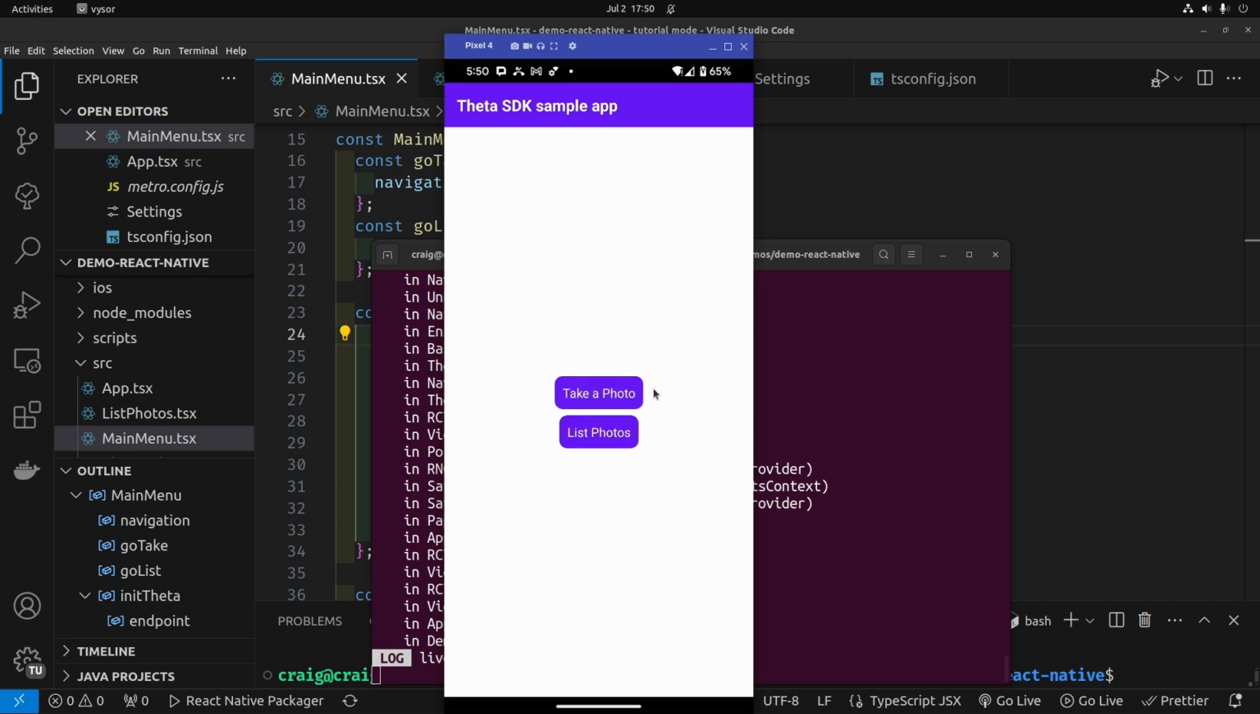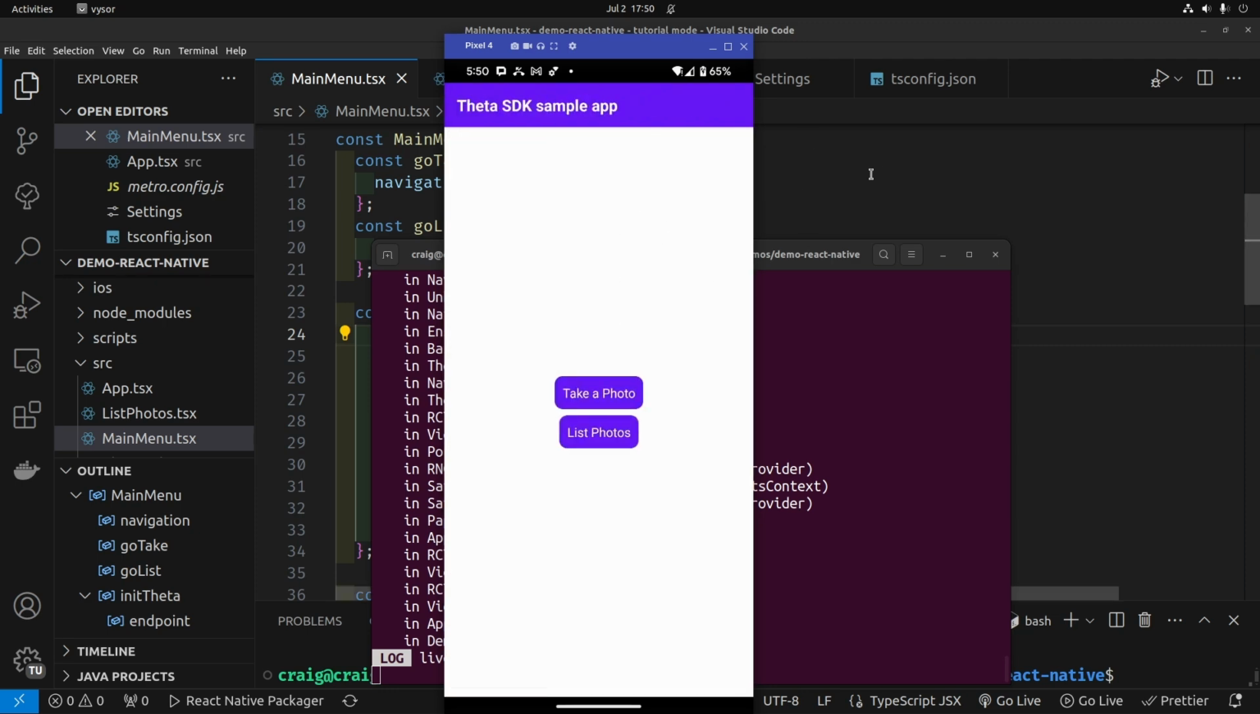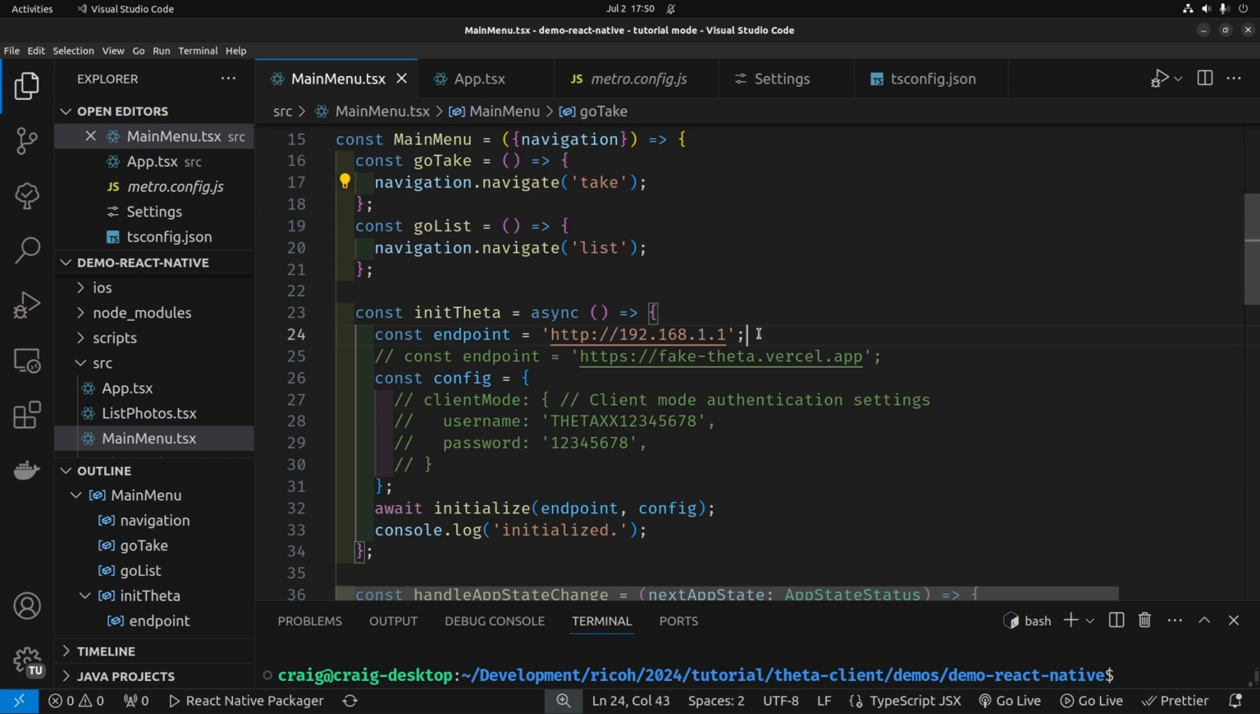So this is a physical device, actually a Google Pixel 4 that I'm using. Looks wonderful with React Native Paper. The only change I did was to change the endpoint to the physical device camera connecting over Wi-Fi.